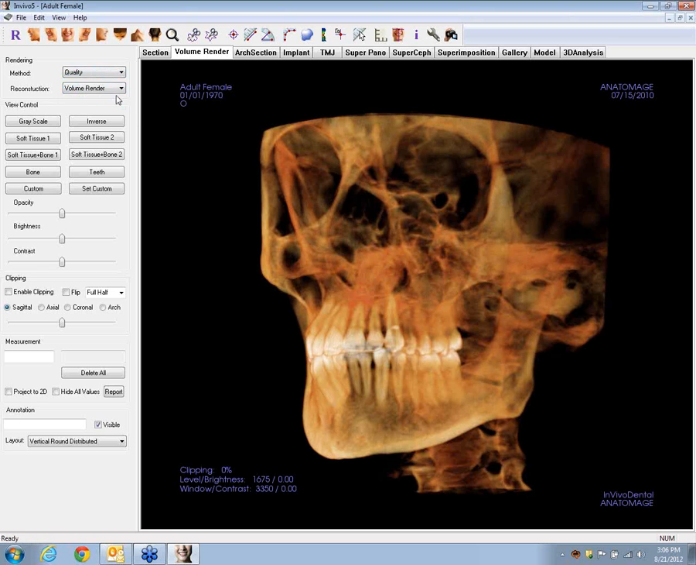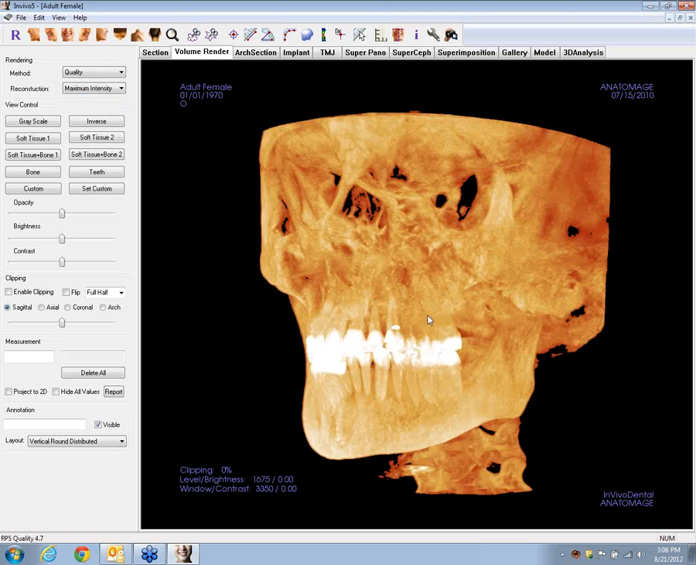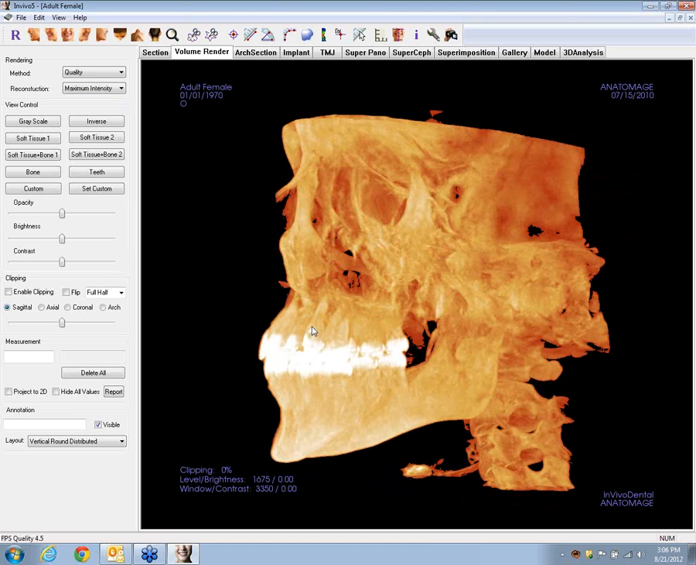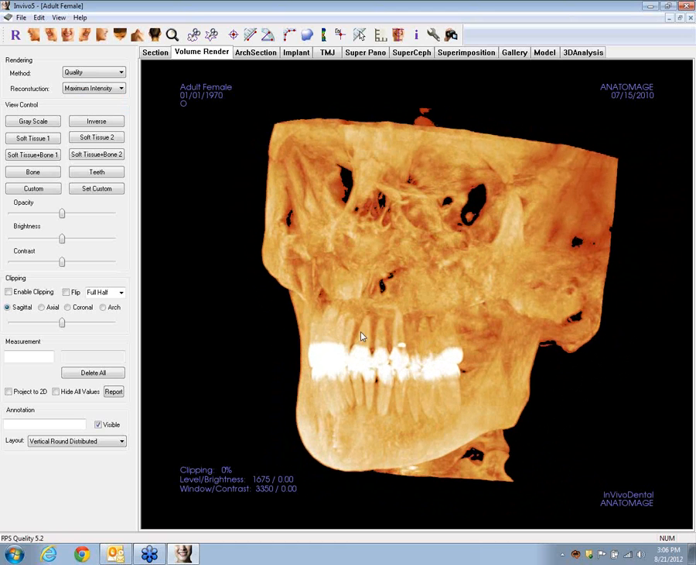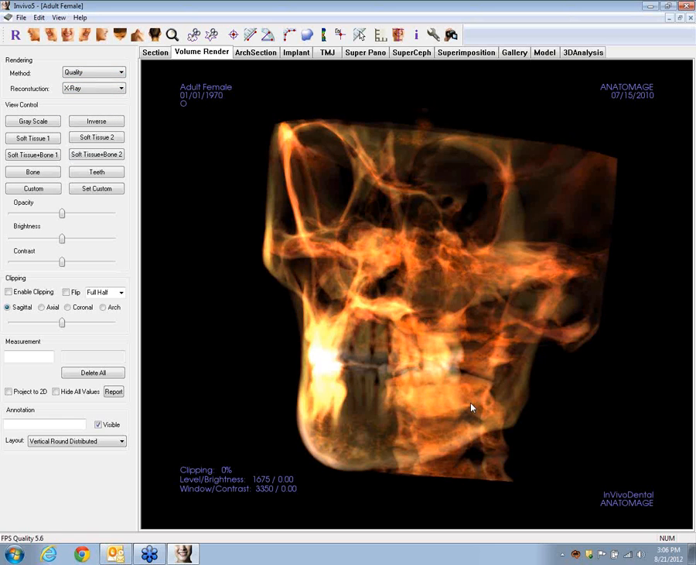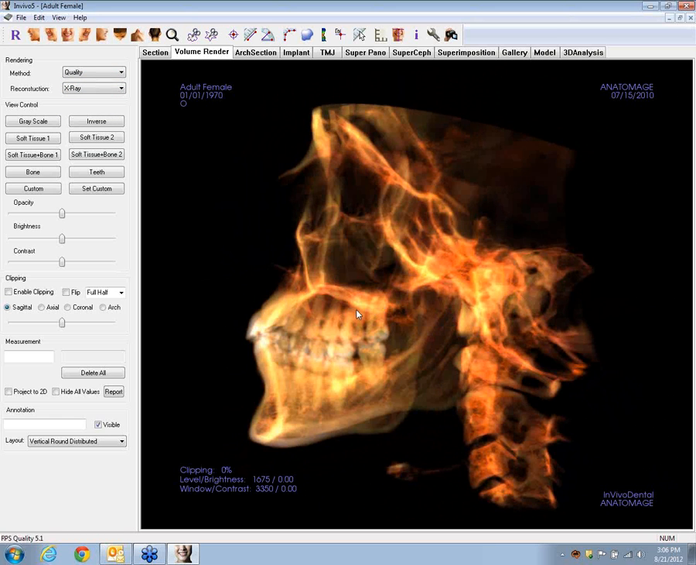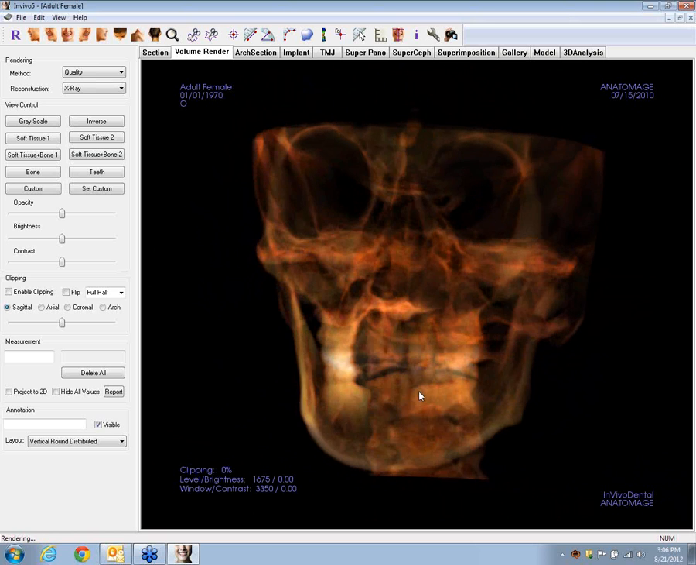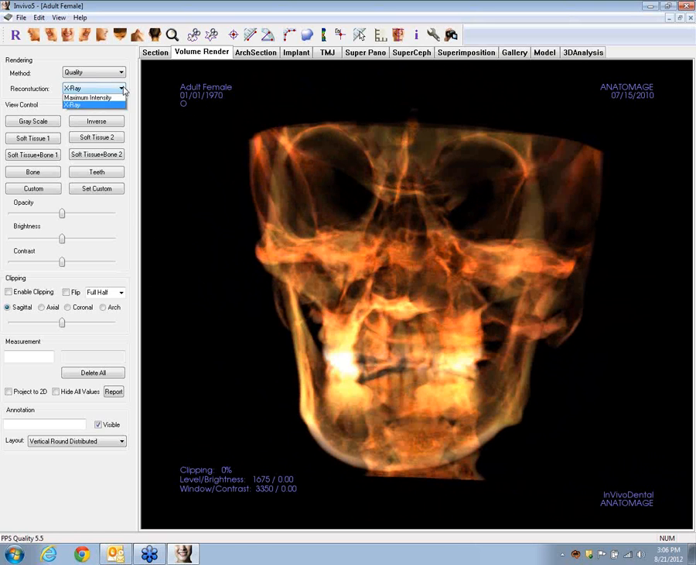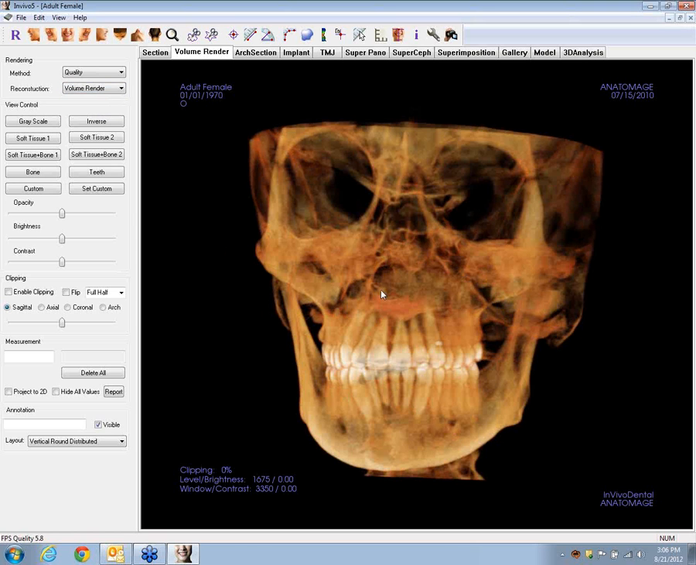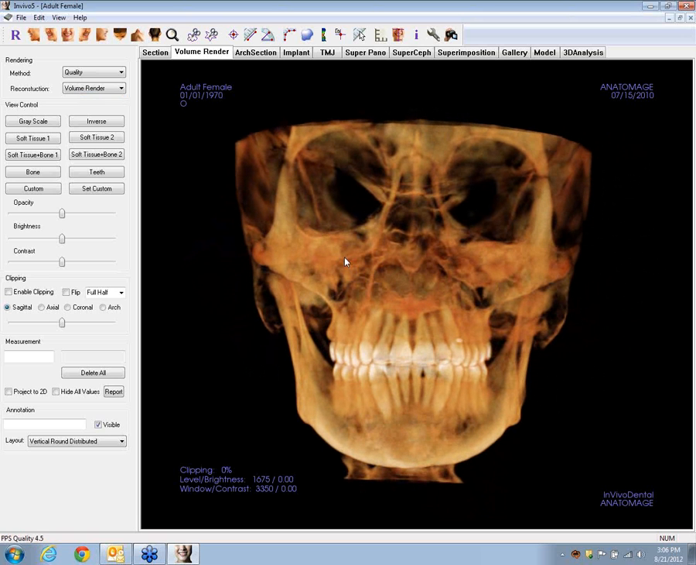When we take a look at the reconstruction here, we've got the volume render, a maximum intensity, which again is just as it sounds here, and then we've also got an X-ray rendering that softens it up and makes it look a little bit more like what an X-ray would appear. It has a little bit more depth to it. We're going to go ahead and put it on volume render, the default rendering method here.